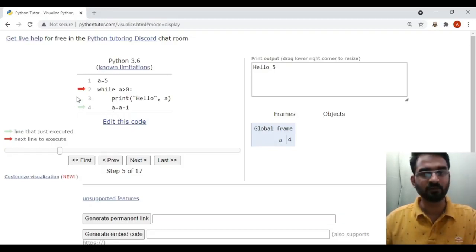So again we will go back to the beginning of the while loop and we will test the condition. So now 4 is greater than 0, which is true. That's why again we will run the loop, which is 4. So the loop will continue and so on. You can see the value of a is changing. Likewise in the print statement also it is changing.